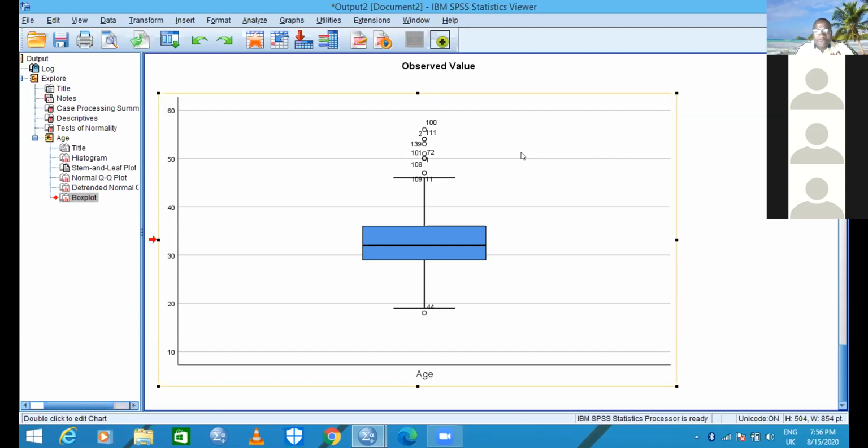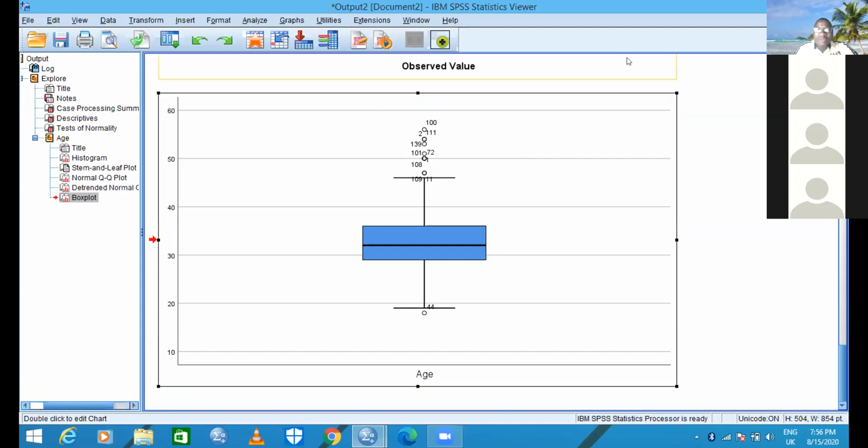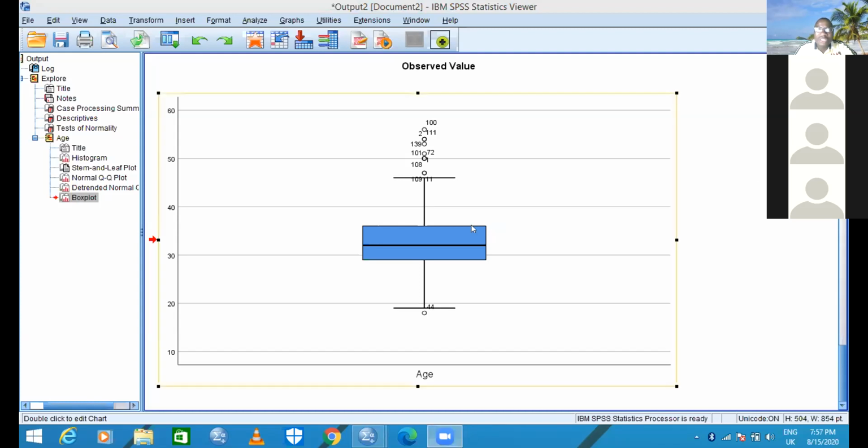Now, what is a whisker? Like the whisker of an animal. So this is the box, and the whisker is this thread-like rod. In the box and whisker plot, there's one box and two whiskers on both ends. This is the lower whisker, and this is the upper whisker.